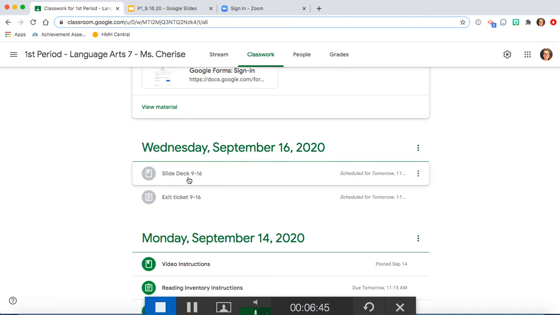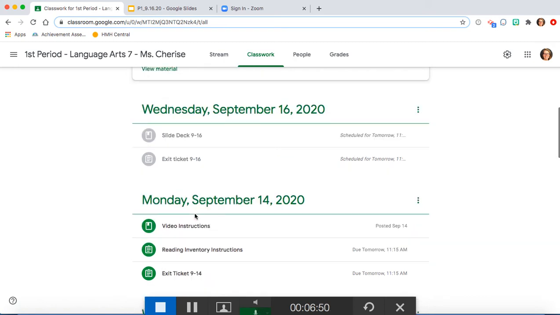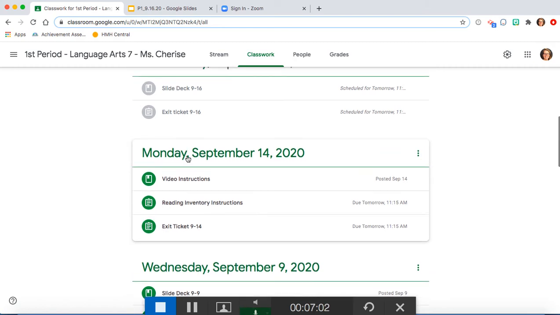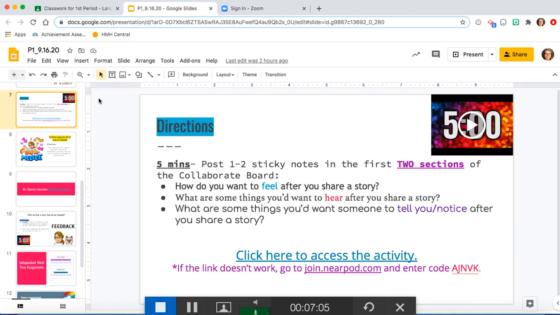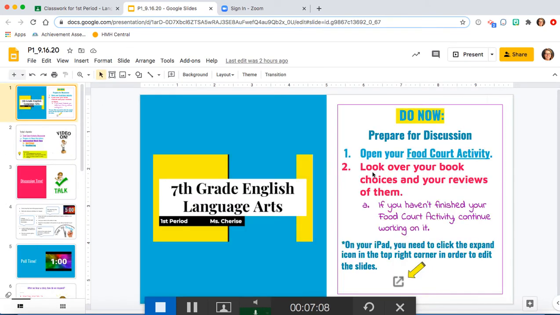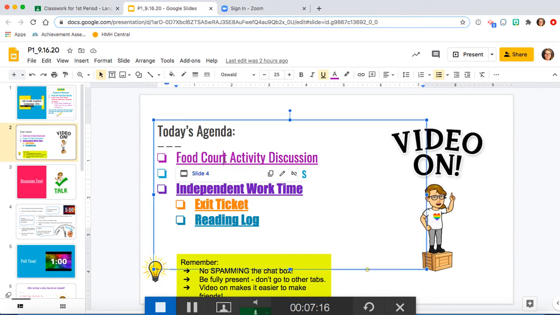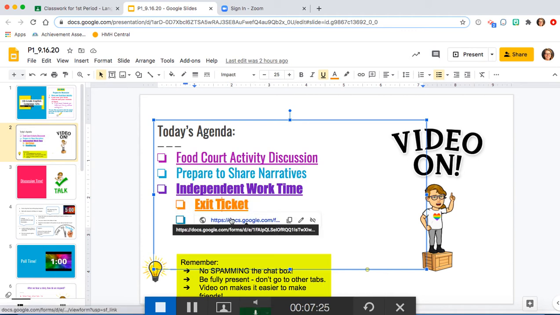Things aren't assigned yet, but I always put my slide decks in there, and then the day's assignments, and usually video instructions or a recording of the class from that day where I give instructions so students can follow along and learn what they need to do. My slide decks are all very detailed. So they have all of the activities that we're going to do in the agenda, and everything I have is linked either to a later slide in the deck or to the actual assignment.